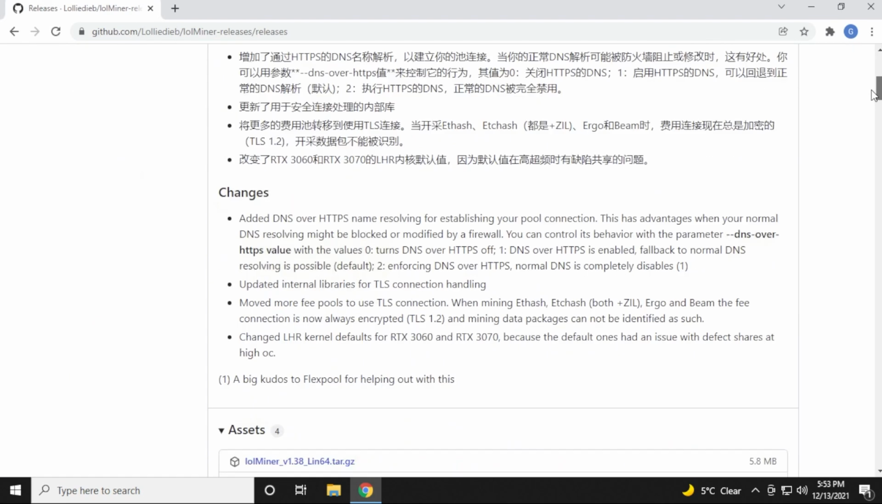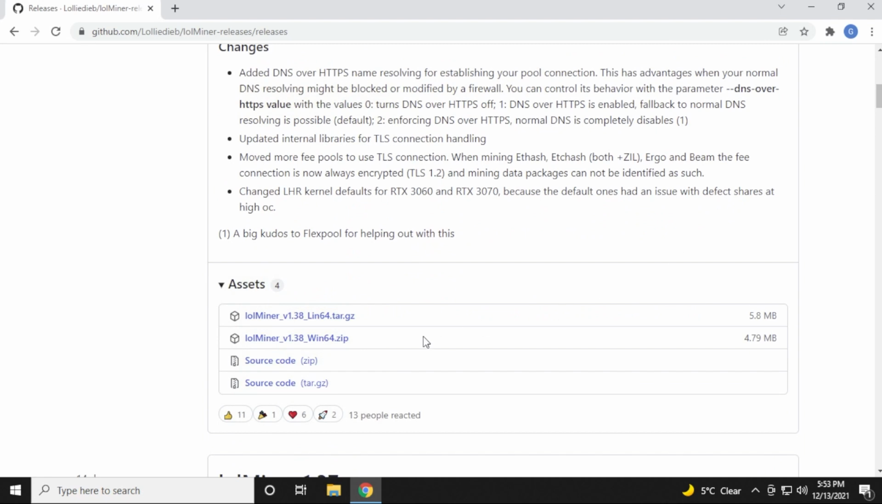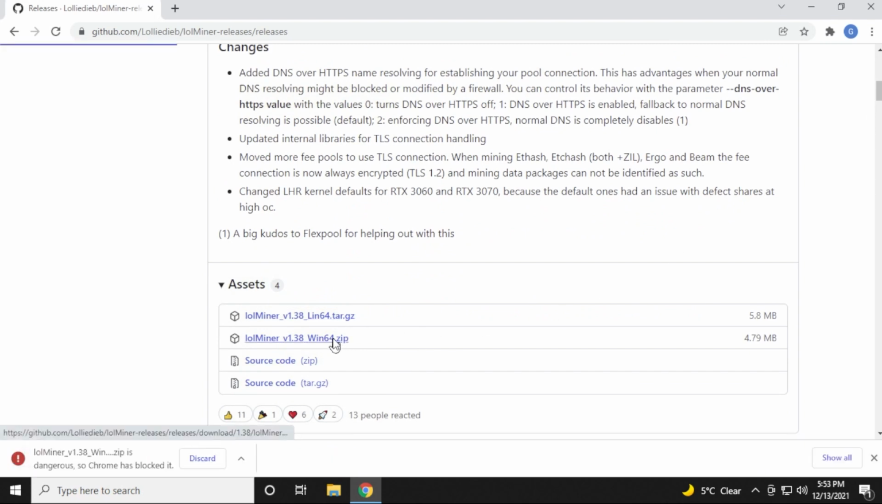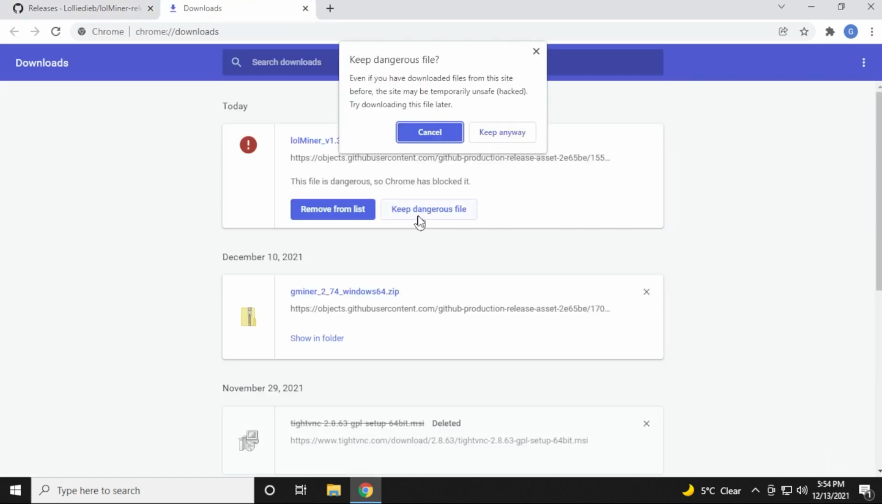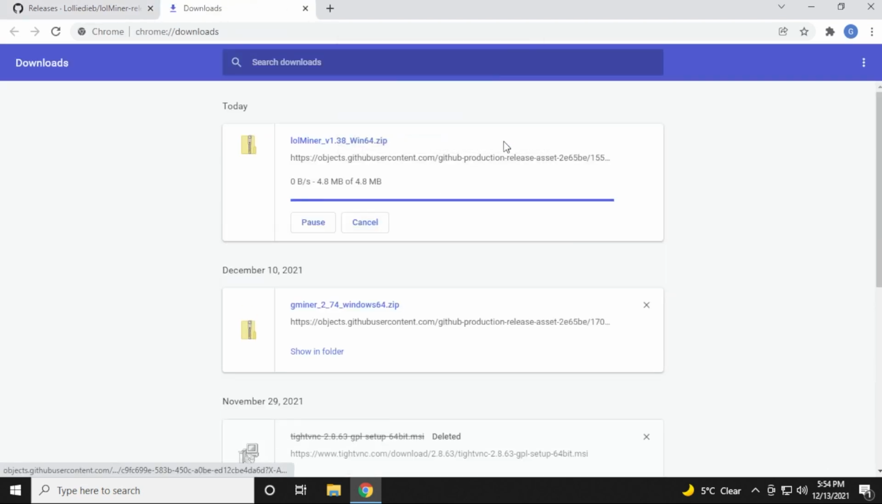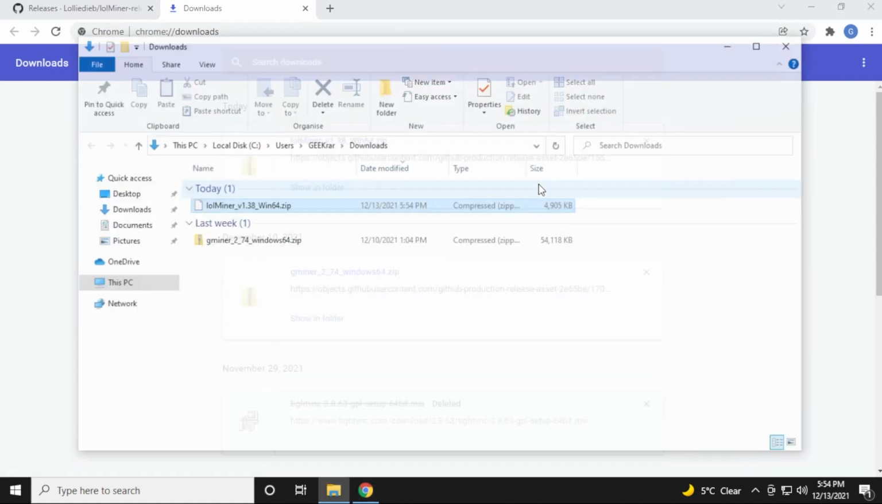If you scroll down a bit here, you can see the latest changes that have been made for this version. And if you scroll down a little bit further, you can see that we have a version for Linux and a version for Windows. We're going to click on the Windows download, and it'll begin to download. So Chrome is detecting this as a harmful file, which it's not, it's a false positive. So what we want to do is click on Show All. And in here, you want to select Keep Dangerous File and then Keep Anyway. And once it's been completed, we can click on Show in folder.